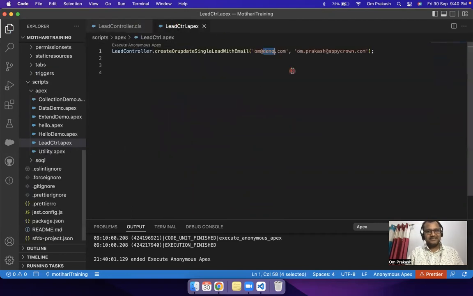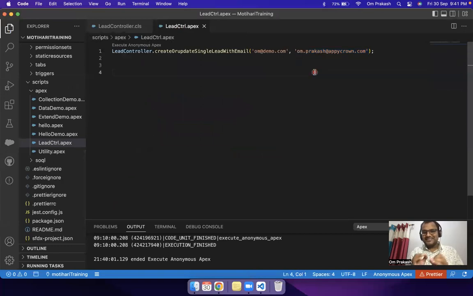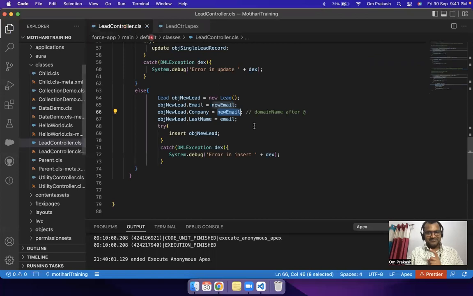See, @appycrown.com. So with string logic, with the help of something like substring, you can find out what is after at the rate, and what is before .com. Appycrown. Hey, I'm able to find the company name Appycrown, and I can put the value. Domain name after at the rate and before dot. That's the company name. Leave the Gmail and Outlook here. Just talk about company email.